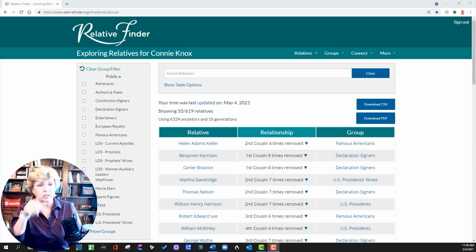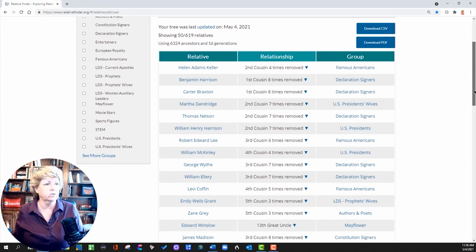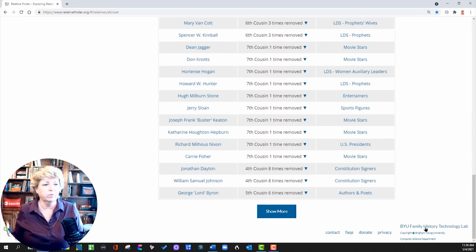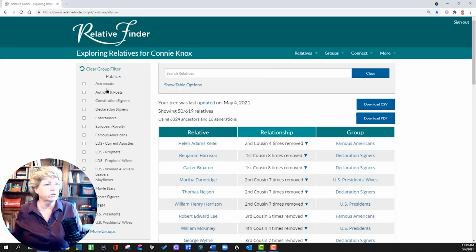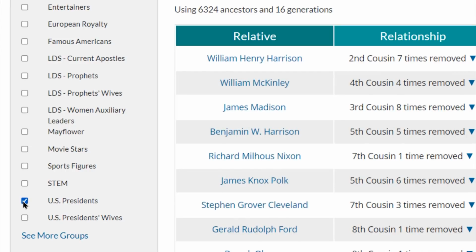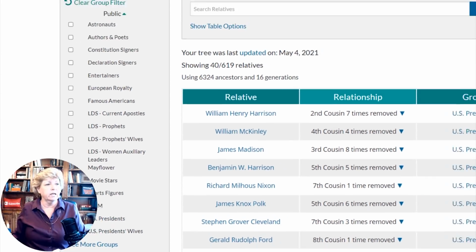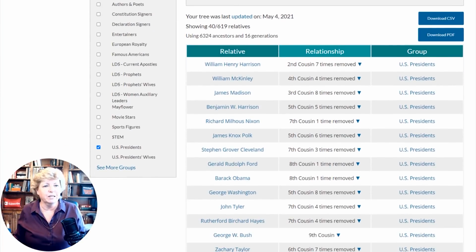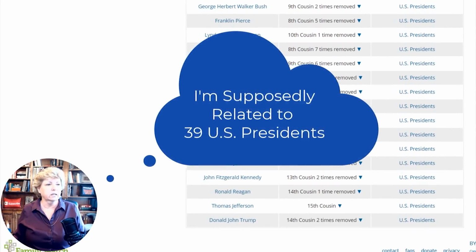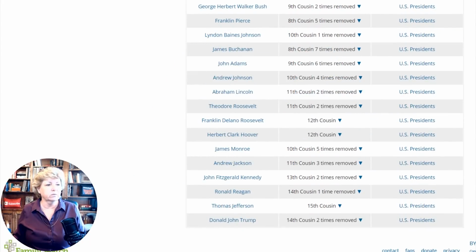Okay, it has finished processing and it has found a bunch of famous relatives for me. If you scroll down, you can see just a ton of famous people. In fact, it says show more. I'm not going to do that right now because you can filter down. For example, if I want to see how many US presidents I'm related to, I can just click that button. It automatically updated, and now I can see how many US presidents I'm supposedly related to. Take a look at that. Holy cow, I'm 15th cousins with Thomas Jefferson.